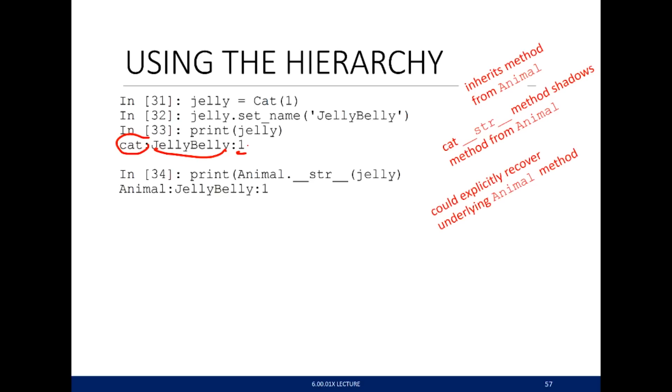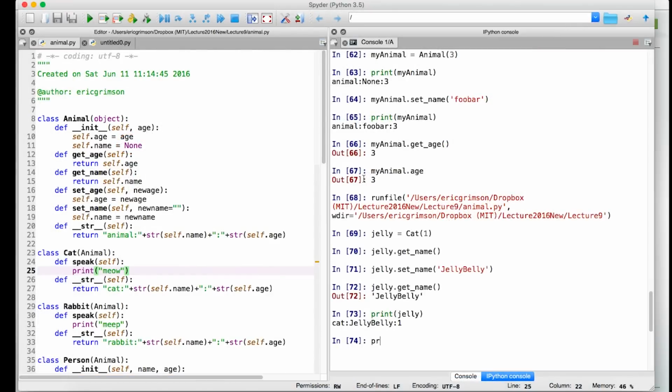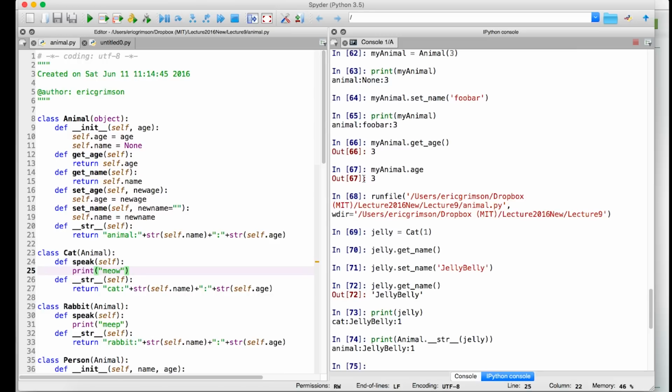And in fact, if I wanted to go back and look at that, I could do what I just showed you there. I could print out, and here I'm going to say, take the animal class, get the string method associated with animal, and apply it to jelly. And I have to do that because jelly will only see the method associated with cat. And if I do that, it now prints out animal, jelly belly, and 1. So I can still get to that underlying method if I really wanted to use it. In a little bit, we're going to see how we want to actually take advantage of that idea.